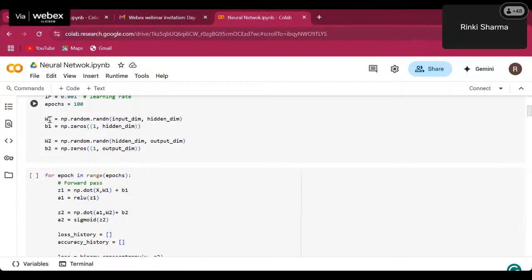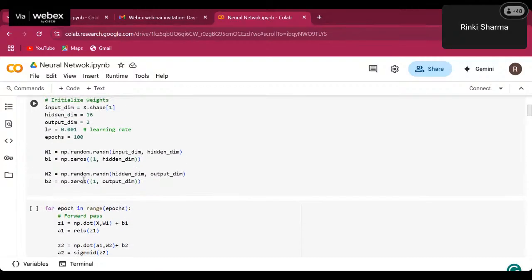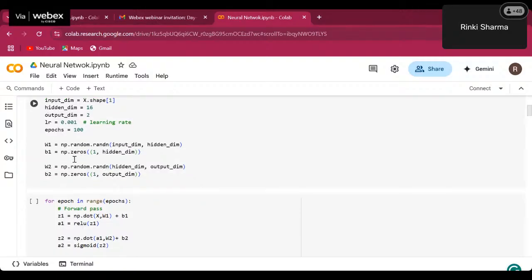So we have initialized the weight matrices and biases for this. W1 and b1 will be between the input layer and hidden layer, and W2 and b2 will be for the hidden layer and output layer. So np.random will initialize the weights randomly, and b1 and b2 will create zero arrays.